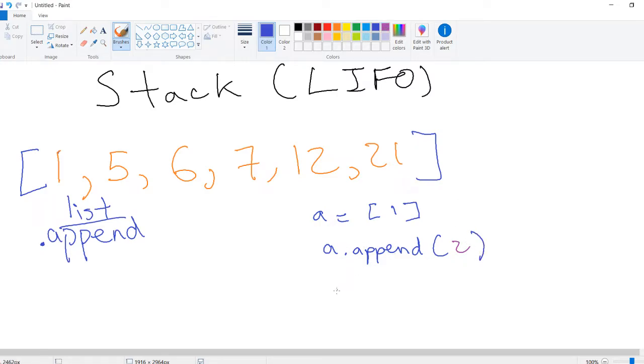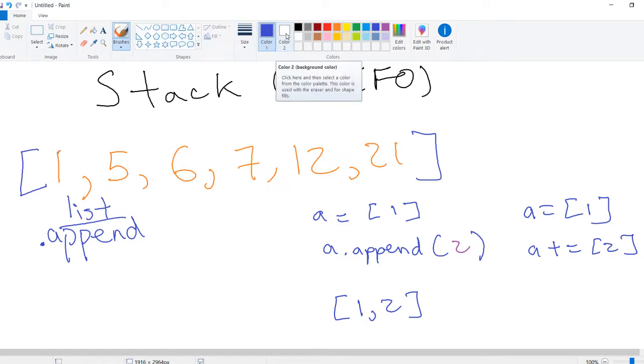What this will do, it will update A to now say 1, 2. For some of you guys, you might have learned another way. So if A is equal to that, you guys can do this, basically joining two lists together. That's another way of doing it, but stick to using the append method. Cool.